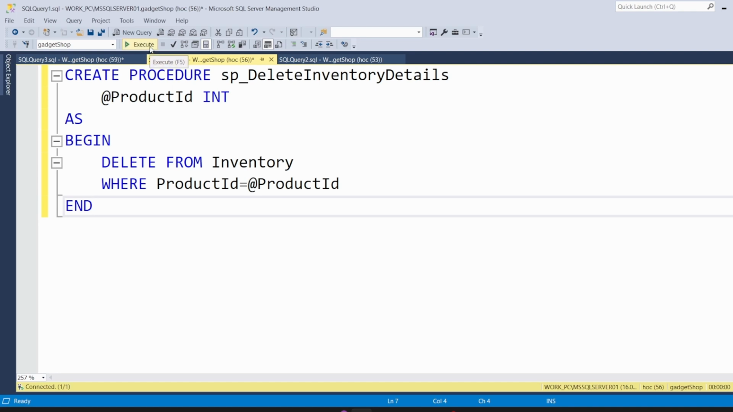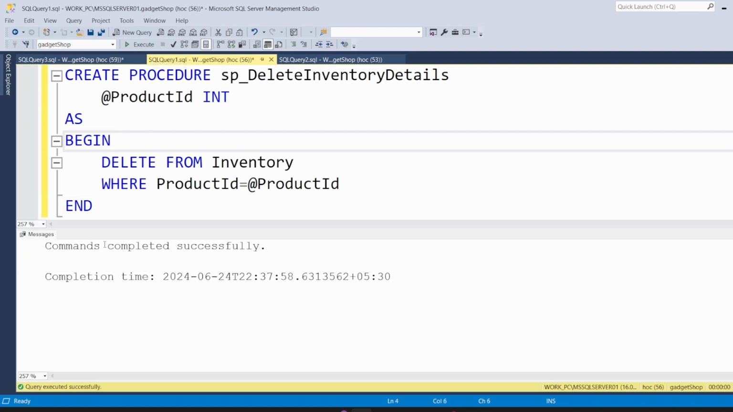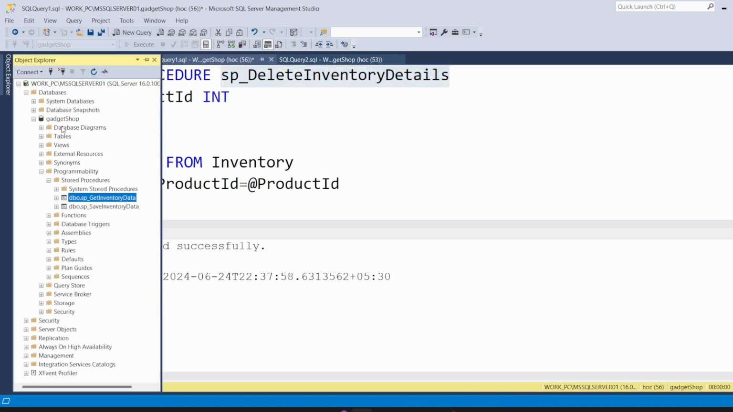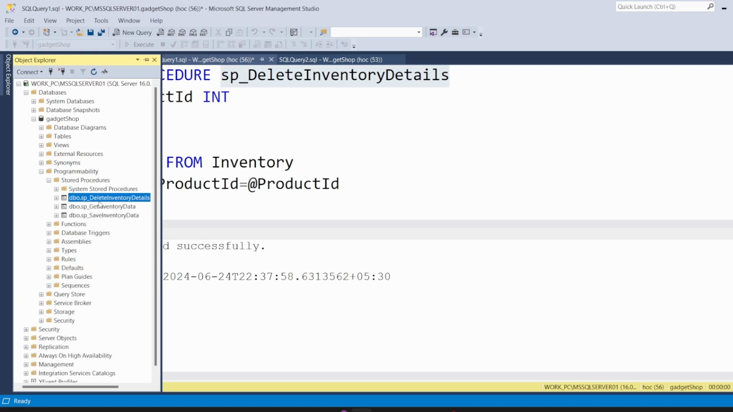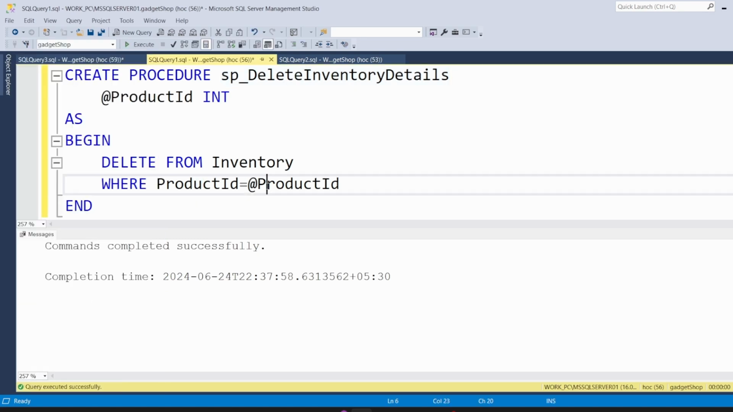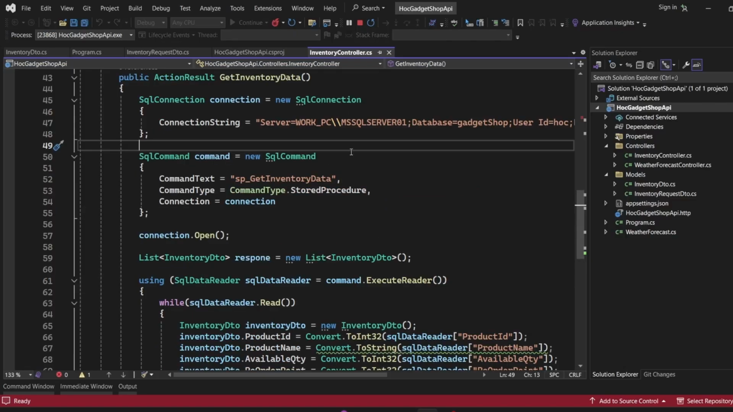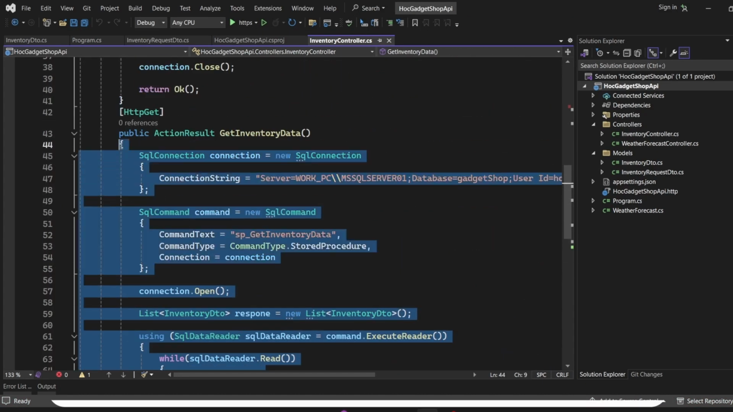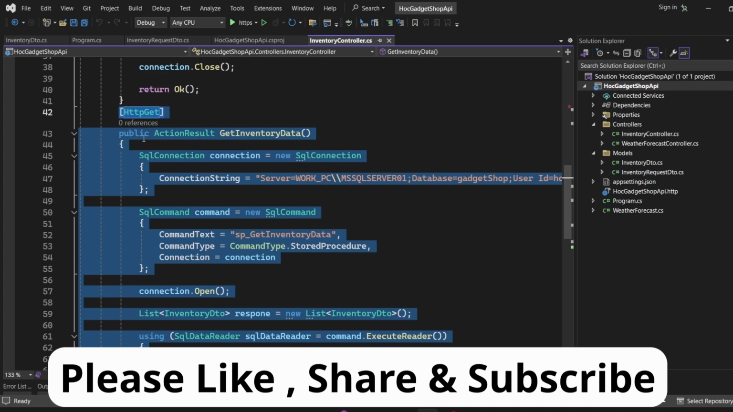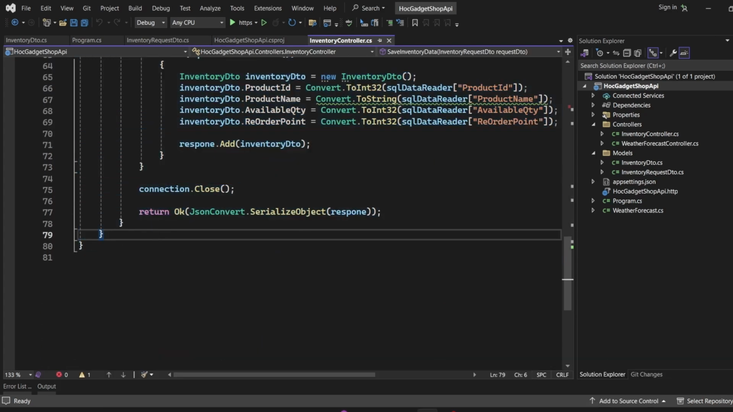Let me just execute this. It says commands completed successfully. That means that the stored procedure is created over here. If I just refresh it, you will be able to see a third stored procedure for deleting the inventory details. So now we'll use this stored procedure in our .NET Core Web API. I'll just stop the execution and take the help of the existing method to create a new method now.